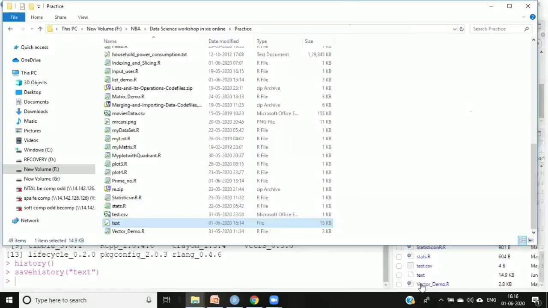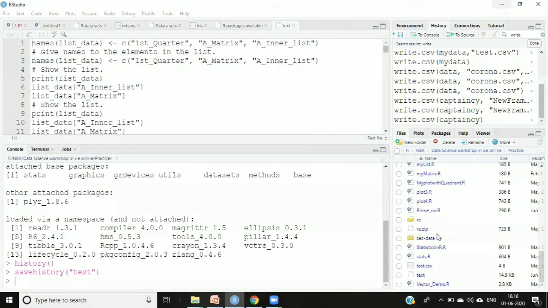Even if you click from here, it will show you. For my case, it's not showing, but it will show you from here also. It will give you the option to load and all. So you can just open that particular file and check it. Then after saving this, I hope we have covered enough commands.